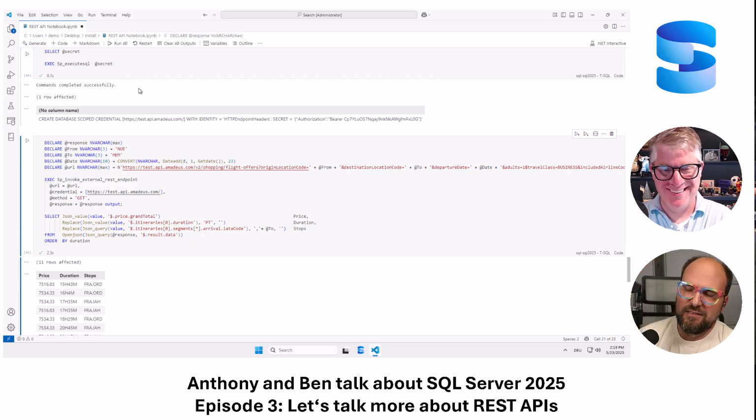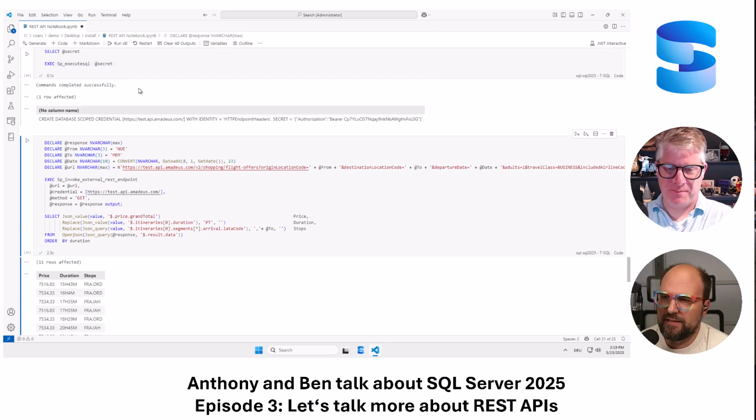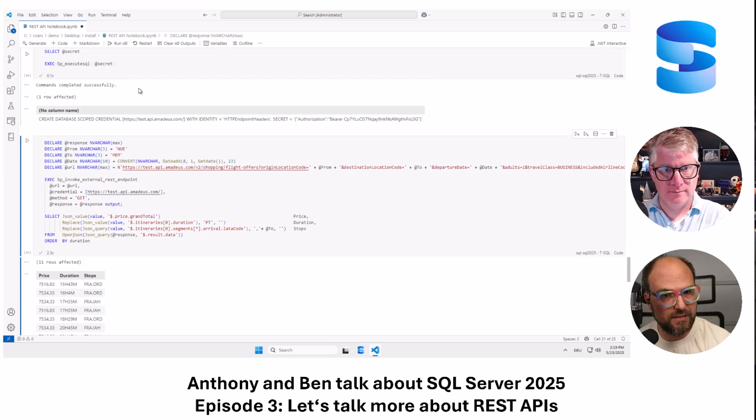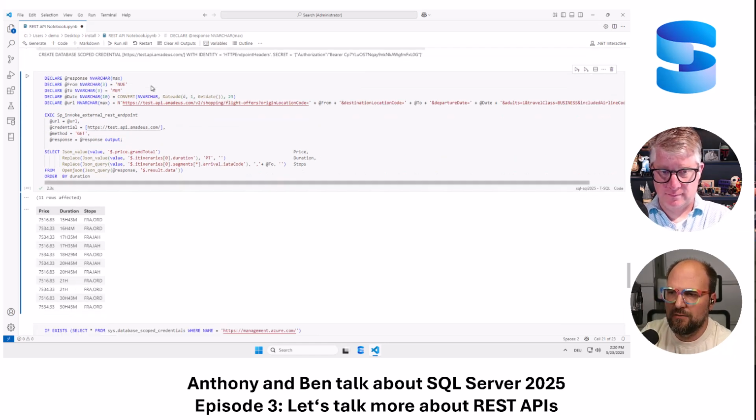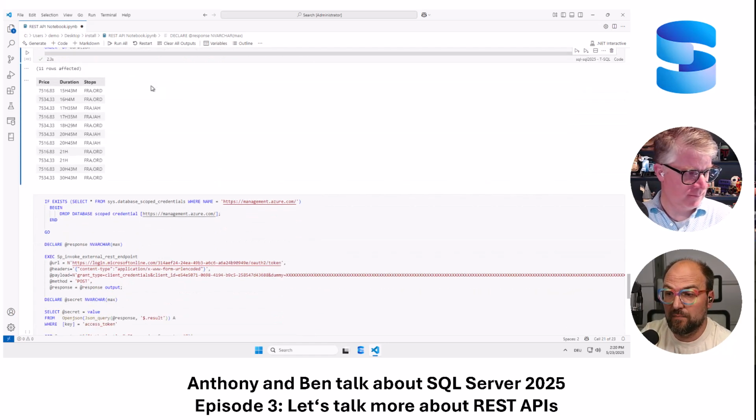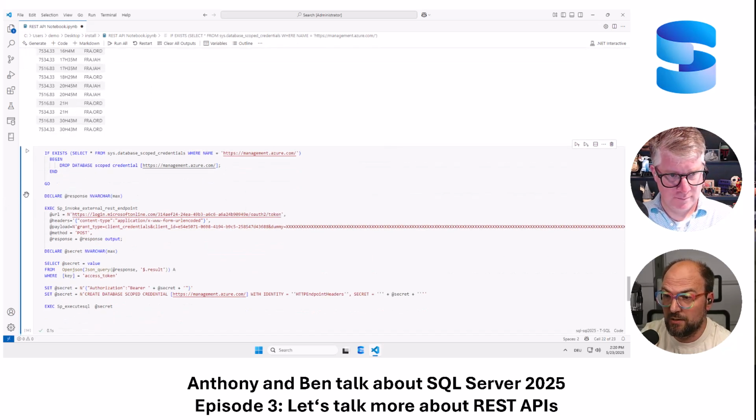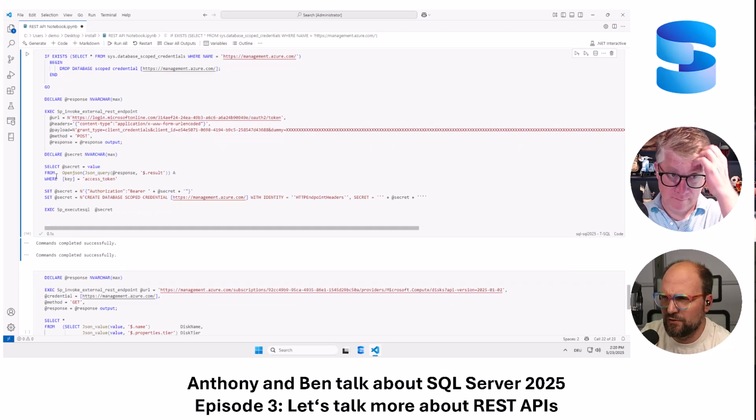Okay. So now you may be wondering, Ben, this is all very nice, but why are you showing me how to search for flights using SQL Server? And I would agree. My point that I was trying to make was the entire token thingy, because like I said, many, many APIs do that. Let's do that with management.azure.com. Same code, different endpoint, also slightly different username.